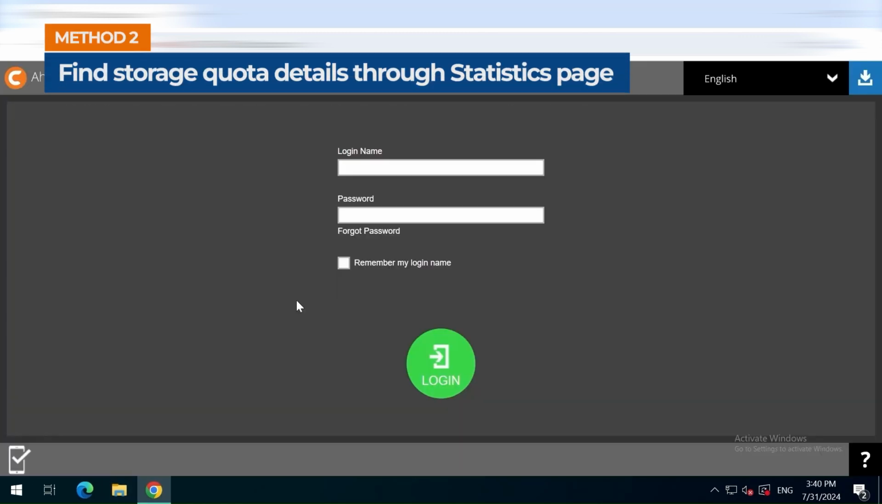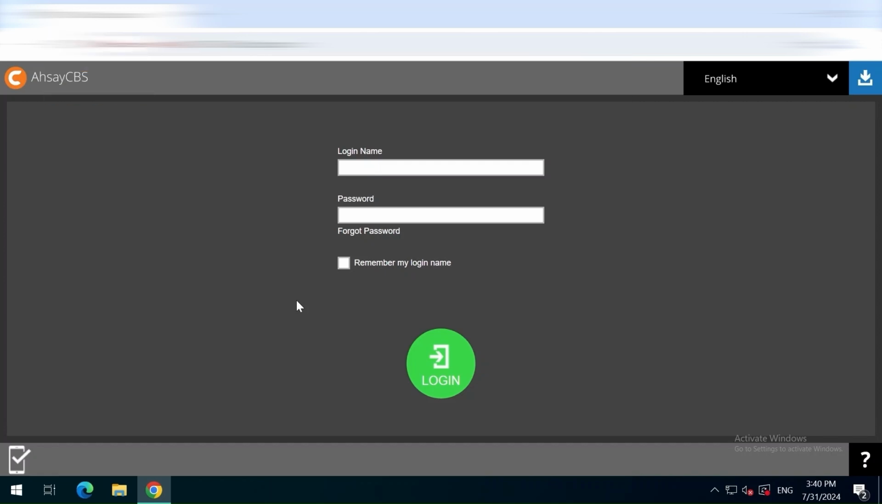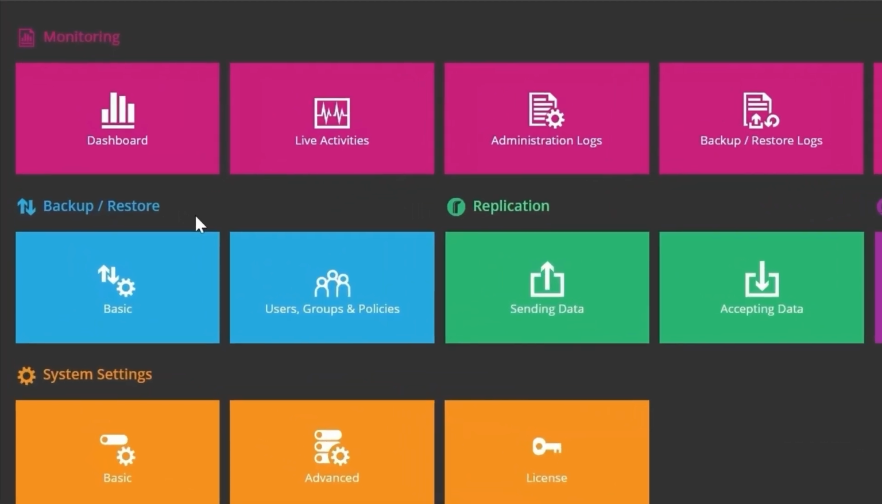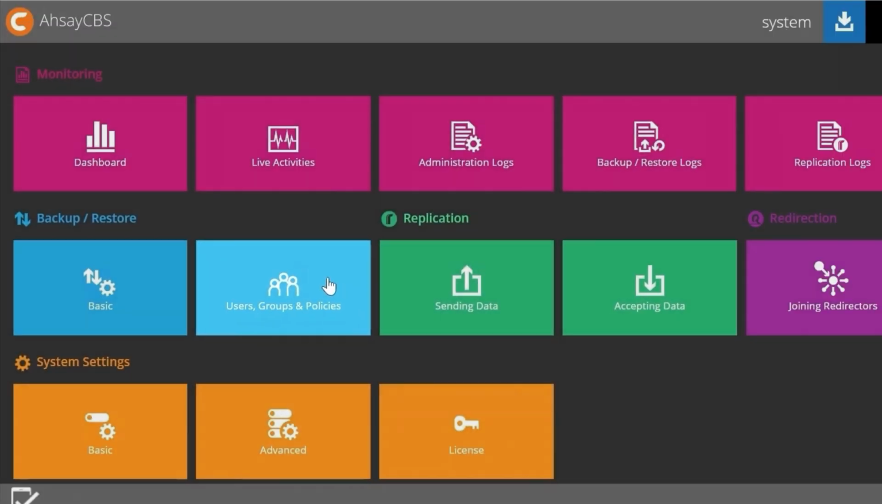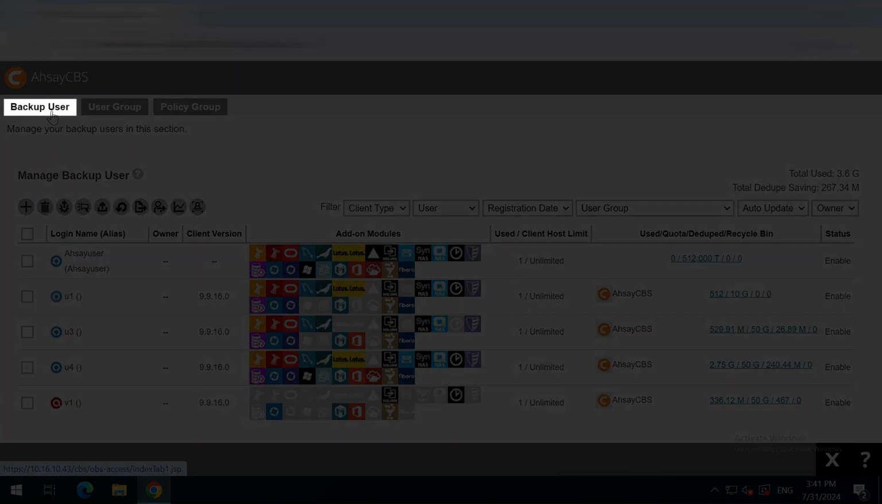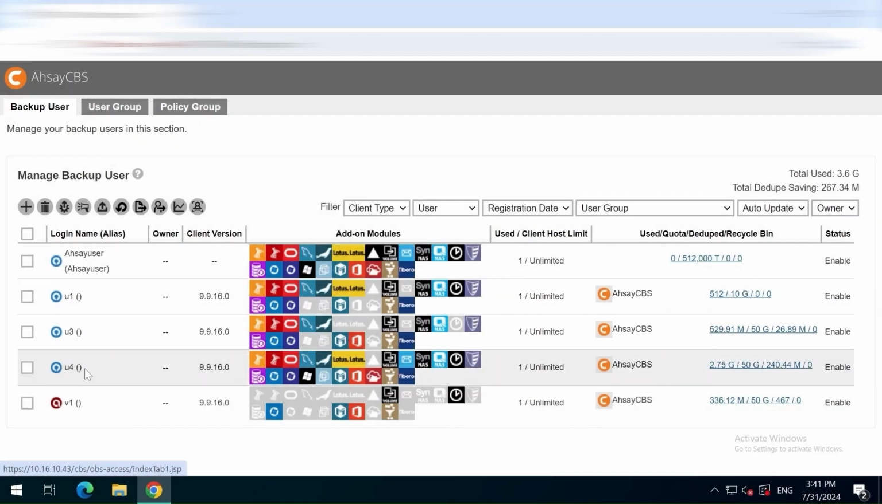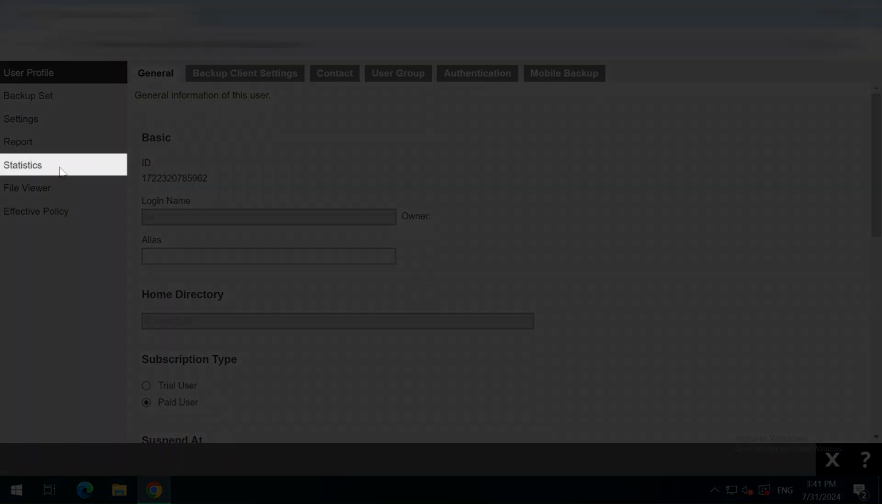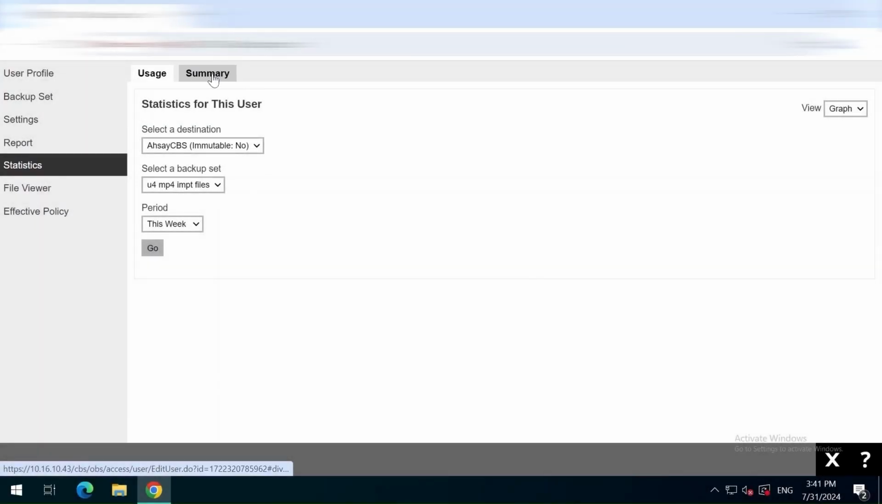Second method is to go to the statistics page of a backup user. Log into AhsayCBS Web Management Console using the system or administrator account. Under Backup or Restore, go to Users, Groups, and Policies. Select Backup User tab. Select a user. Go to Statistics. Then click the Summary tab.